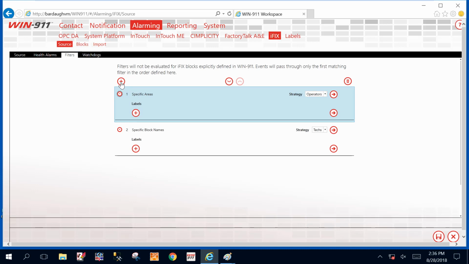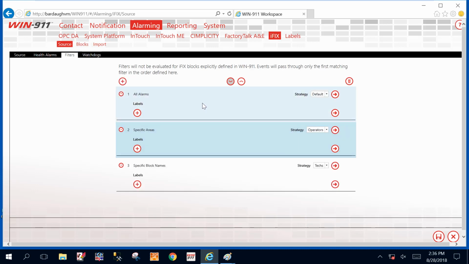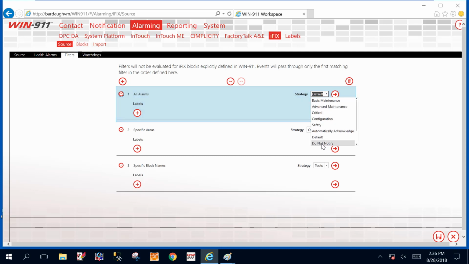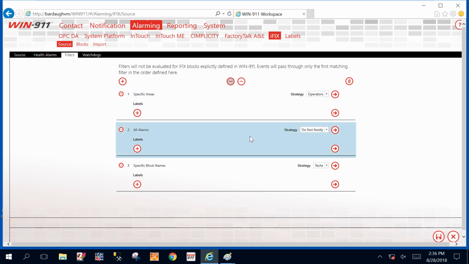We're going to add one final one. As you can see, it brings up here at the top. It will be all alarms. We can point this to any strategy. Let's point to do not notify for now. We'll talk about this later as we use log viewer, but you can point that to any strategy. We'll push this all the way down to the bottom.